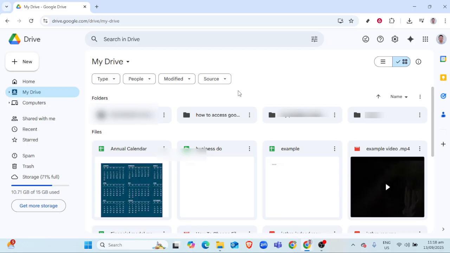To start, open your web browser and navigate to Google Drive by entering drive.google.com in the address bar. Once you're there, you'll see all the files and folders that you have stored in your Google Drive. Now find the file or folder you want to share. You can either scroll through your drive, or if you know the name, use the search bar at the top to locate it quickly. Once you've located what you wish to share, right-click on the file or folder.